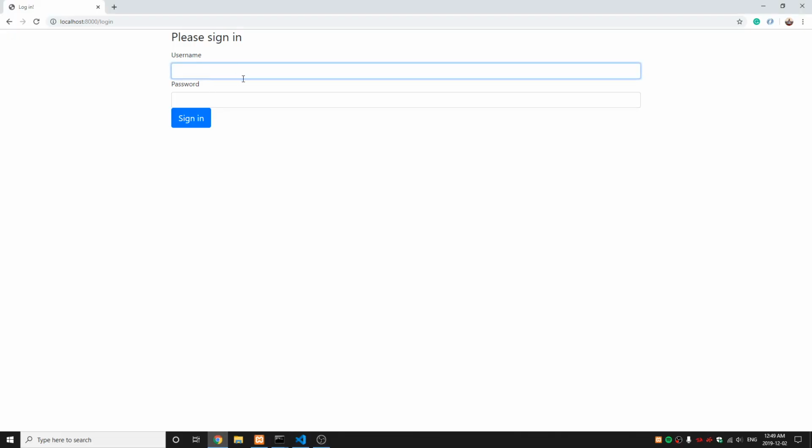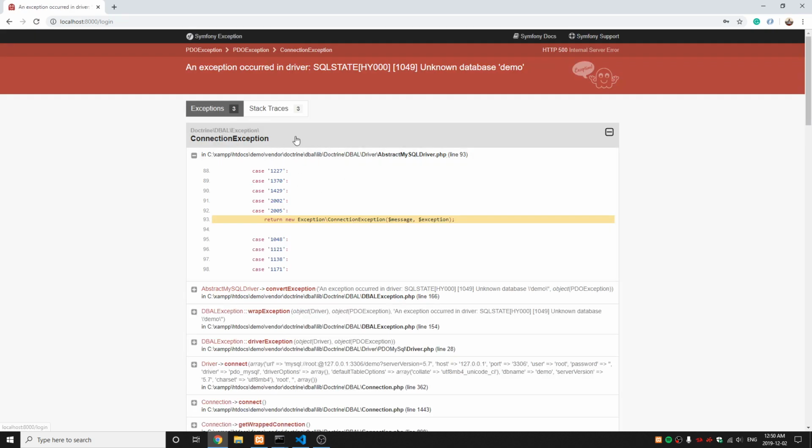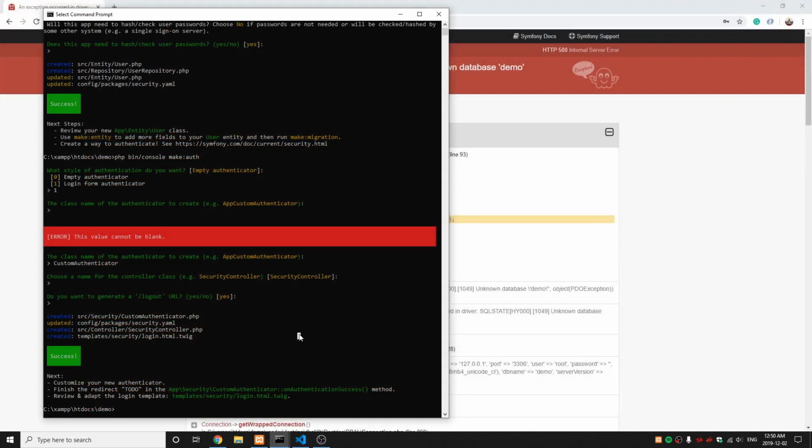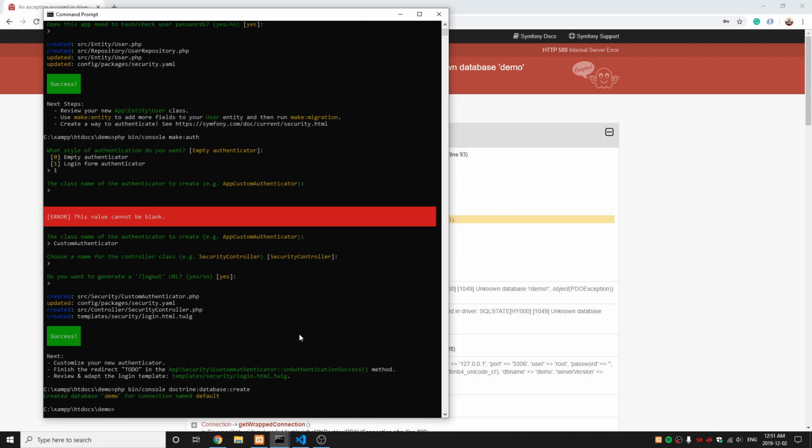So here we have a sign-in page. However, if I try to sign in with any username and password, I'm going to get an error. The error is that there's no database, so we haven't created our database yet, and we haven't updated the database with respect to the user entity class. So we're going to create the database by using the php bin/console doctrine:database:create command, if I'm not wrong. Alright, so our database is created.